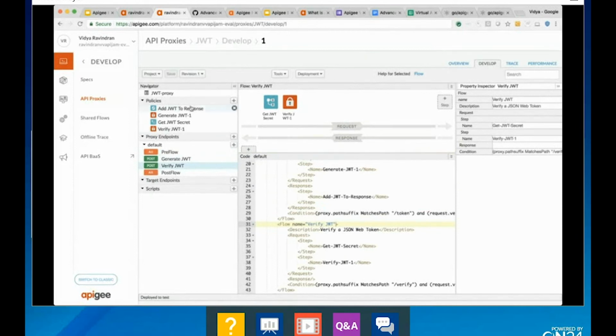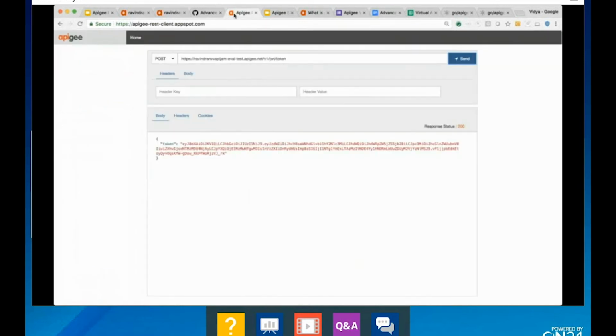So once you've done that, you're going to use either the Apigee REST client that is provided as part of the documentation, or any terminal-based client, to invoke the POST request to generate a token. So you should see a token being generated as is shown here.